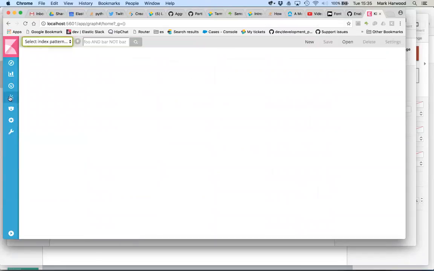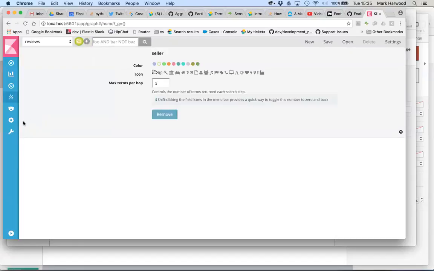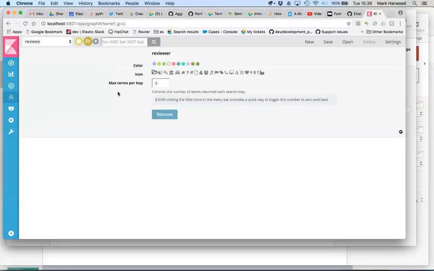So if we go into the graph plugin, which is part of the X-Pack extension, first of all, we need to pick the reviews index. And then we need to pick the fields that we're going to use to draw on our graph diagram. So if we click the plus button here, we'll start by adding the seller. And we can give the seller a particular icon and color. So let's give him something that vaguely looks like a business. That's a seller icon here. And let's go back and then add in the reviewers or the buyers. The reviewer is supposedly a person.